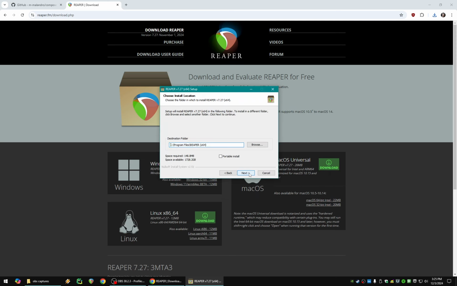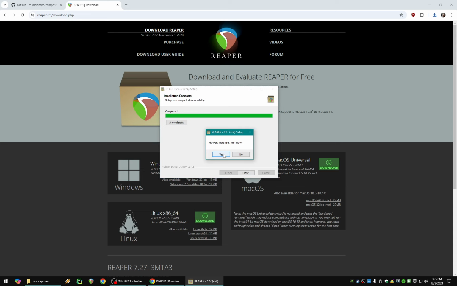We'll agree to the license agreement, and we can do a portable installation or not. It doesn't matter. The rest of these steps should work fine with your existing installation. I will just do a portable installation for purposes of demonstration. All of these options are fine, so let's go ahead and install. And let's go ahead and run REAPER now.